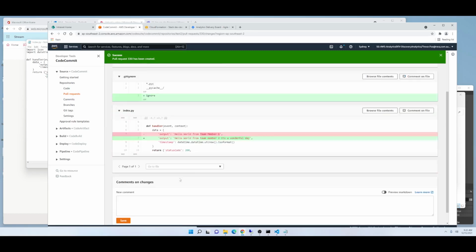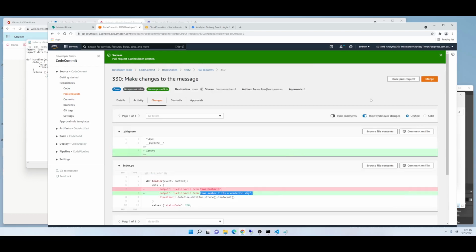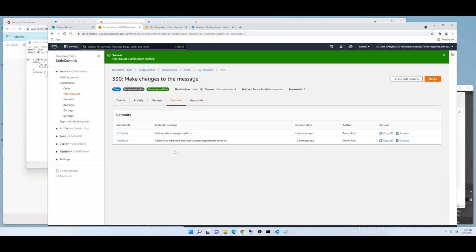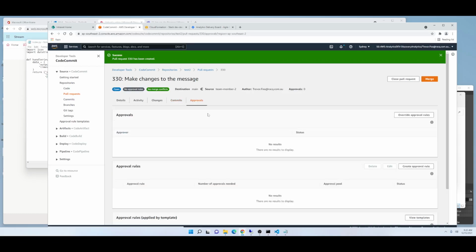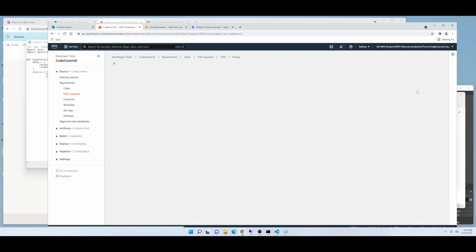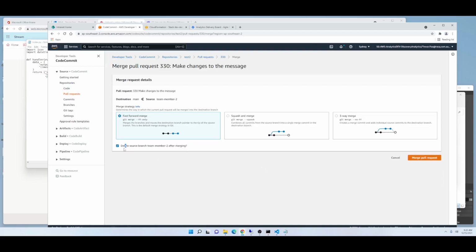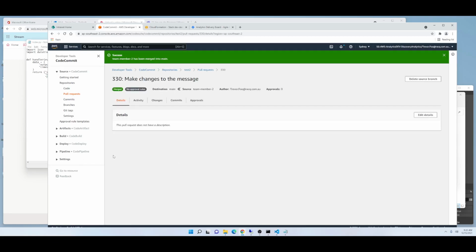I can see all of the changes. It says that I've added a new file. I've made changes from team member 1's message to team member 2's message. Then I can see a history of all the commits that were made. So this was the original. This is the one to address the conflicts. Then I'd share that with my team, gather any approvals that I need. Once we're all happy, then I can merge it. Just going to keep the branch, and then I can merge it all together.